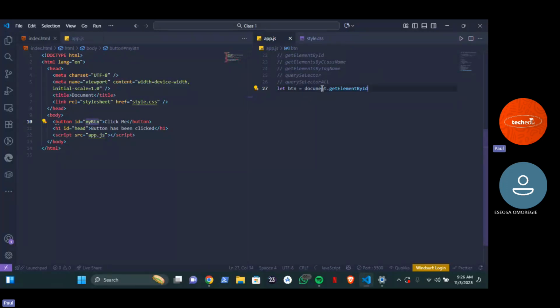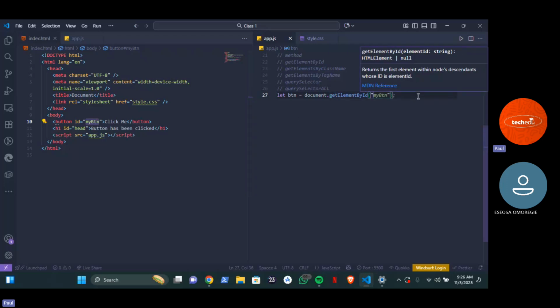Document. This document is referring to what? I explained this to us before. HTML. You understand? It's referring basically to HTML, saying that you want to get a particular element inside of your HTML document. And what kind of element are you getting? You are getting an ID. And what's the ID here? The ID is my BTN. So you can go ahead and say my BTN.